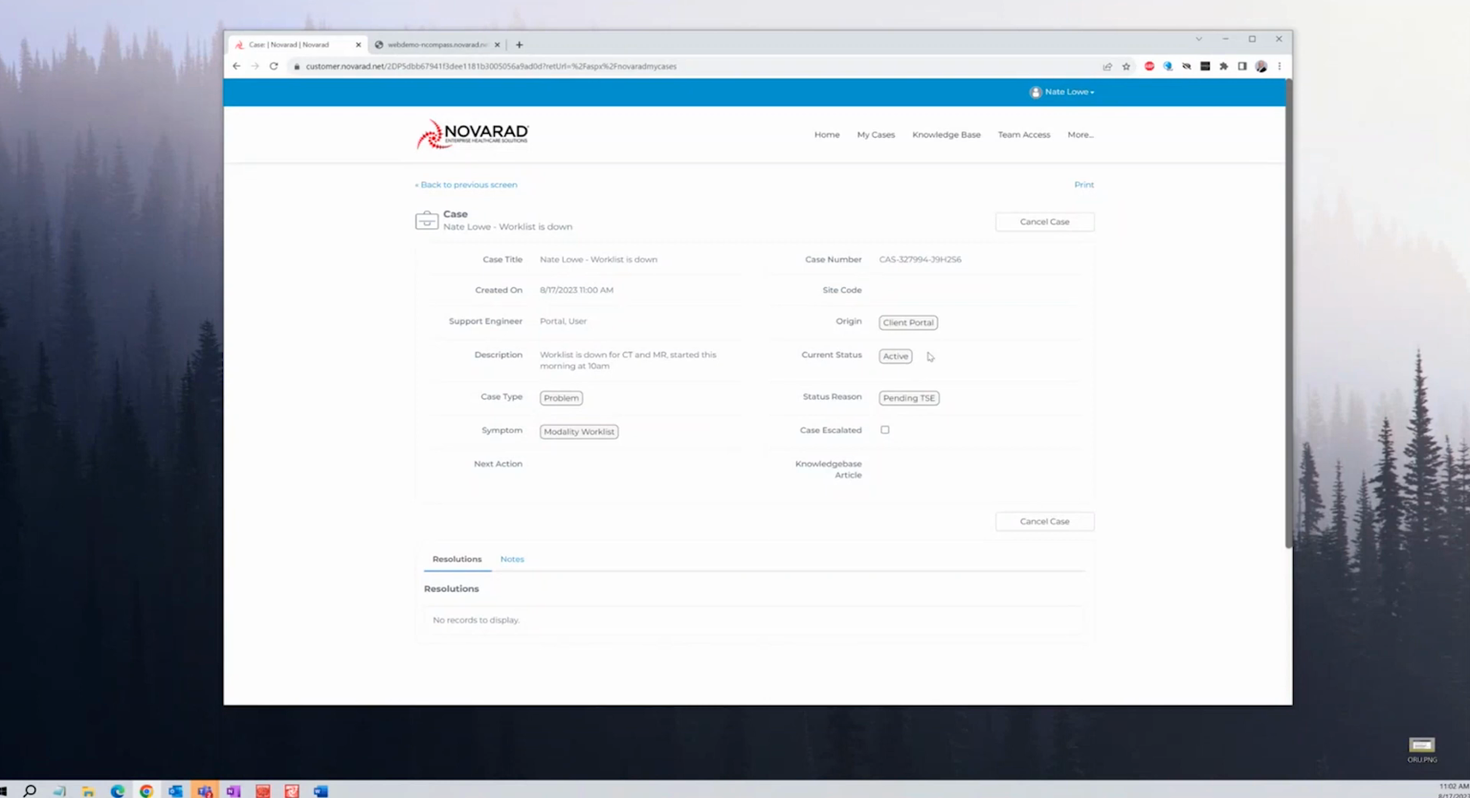Current status, it's active. It would let you know if it has been escalated, if the support engineer needed some additional eyes on it, and it would let you know with a little checkbox here that it has been escalated. If by some reason you figured the problem out after you opened up the case and you no longer need the case open, you can cancel it right here.